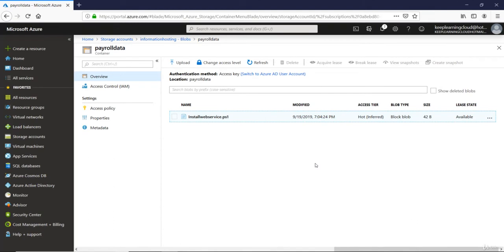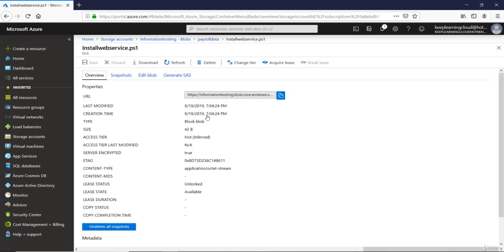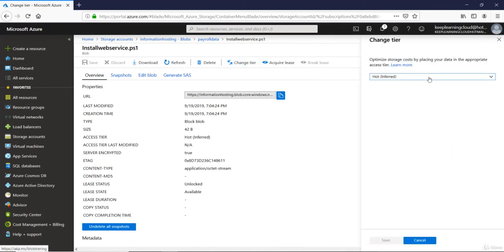If you would ever like to change the access tier from hot to cold or archive, all you have to do is click and select the file, then click on change tier on the top right hand side. This will then give you the options to change the tier of your blob file. It could be hot, cold, or archive. We spoke about these options in detail when we were talking about uploading blobs in the video section.